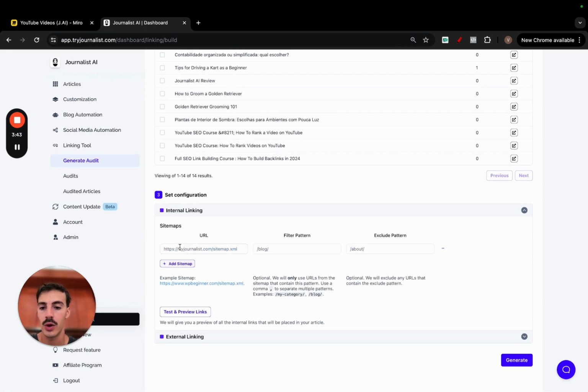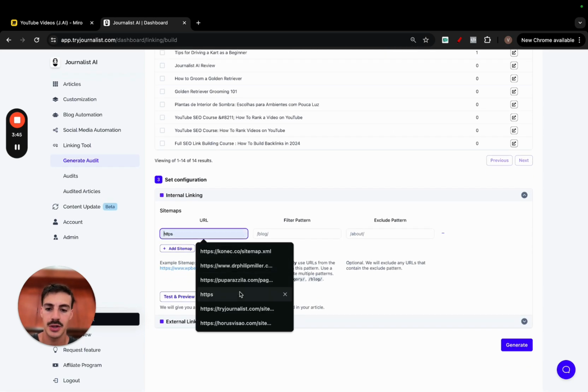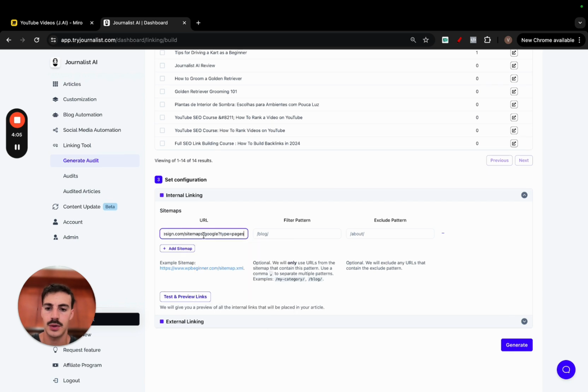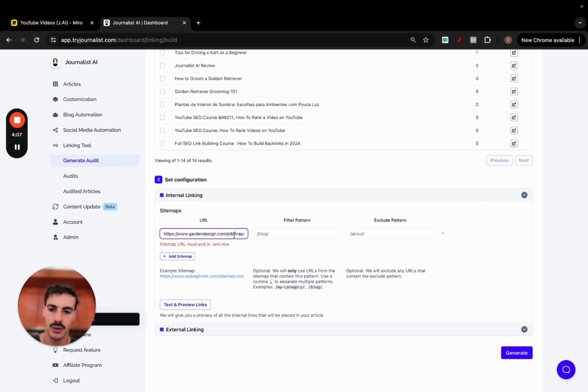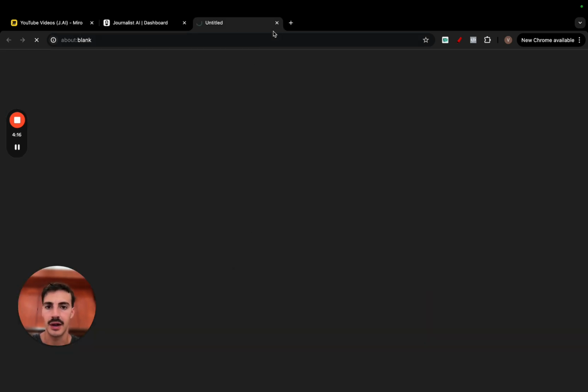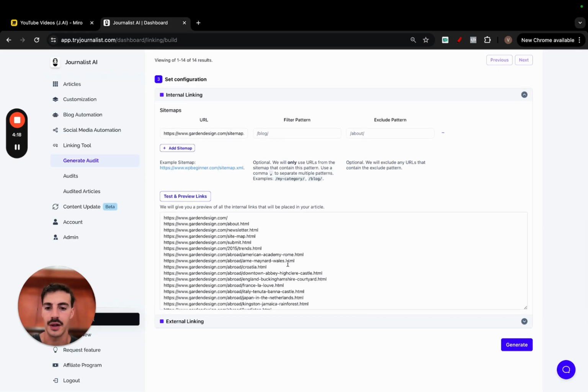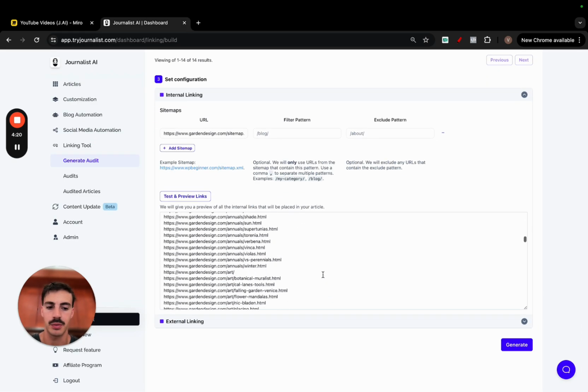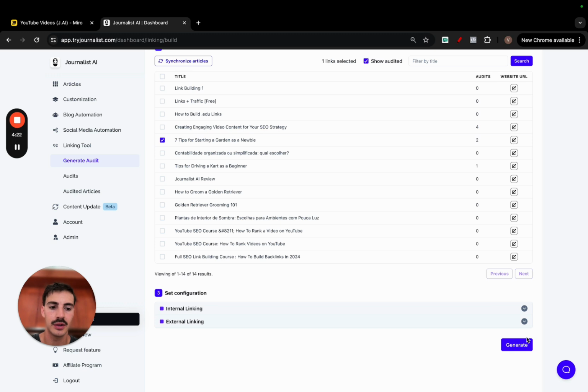Now, for internal linking, what I do is just add your sitemap right here. Let me just do, for example, this right here, sitemap.xml, and I want to test and preview. I know this is not my site, of course, but it is a site I found in the gardening niche, which is perfect just to explain to you how this works, right? And then I'm going to hit generate.